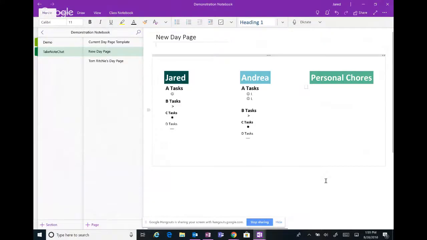Okay, cool. So this is putting a little bit of color on the page, and the A task, B task, C task, D task, a different way to prioritize all the tasks, and then also still having the personal chores on the side. And we'll get into that more next month.